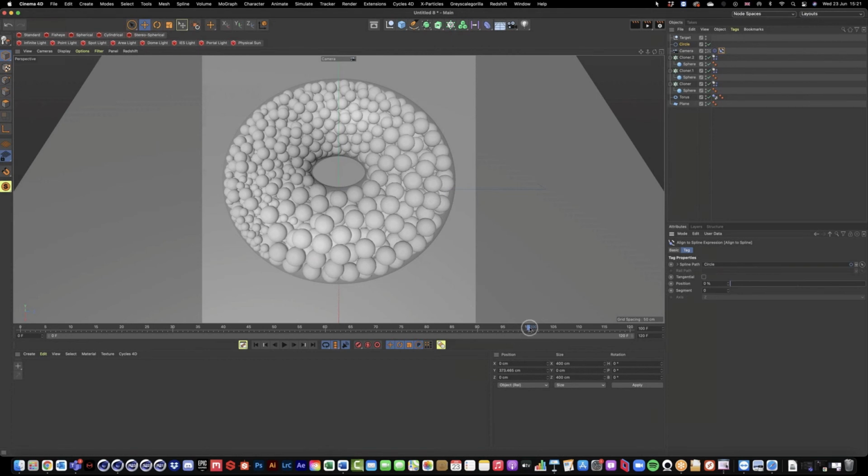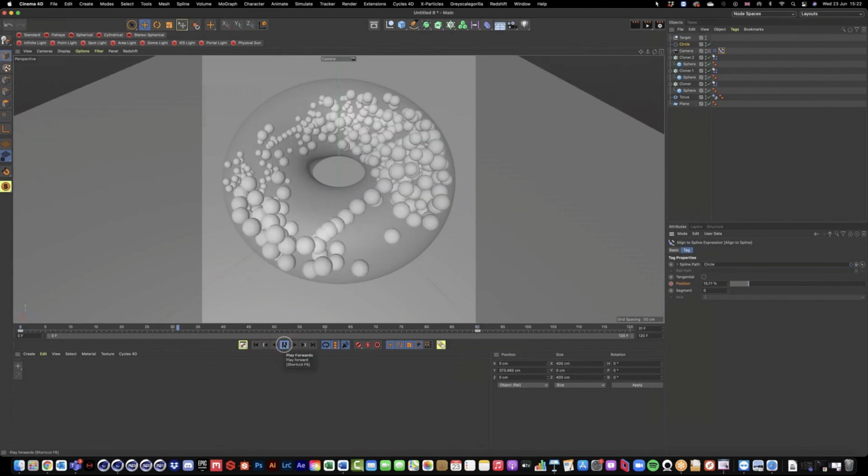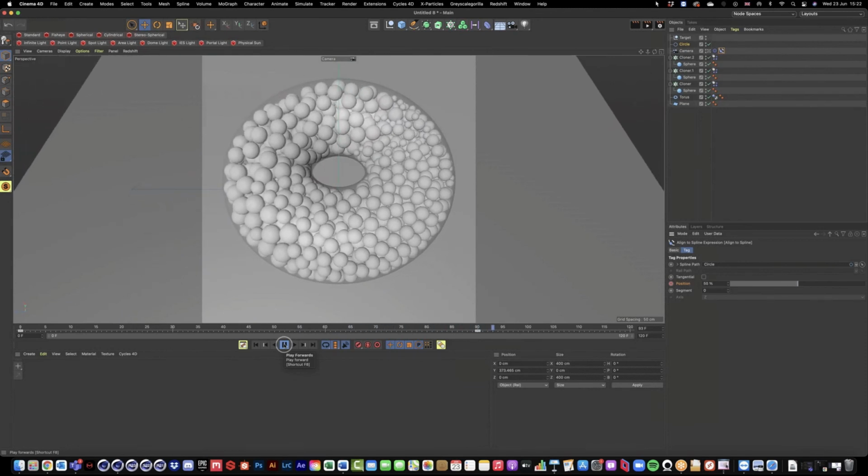Right. So now we can keyframe our position. On frame zero, on position 0%, I'm going to hit a keyframe. And then at frame 90, I'm going to pull this all the way up to, do you want 100%? No, let's do 50%, because we don't want it to be spinning, otherwise our eyes are going to hurt. I'm going to hit a keyframe at that. Now, as we play through, we have our camera rotating around our scene.